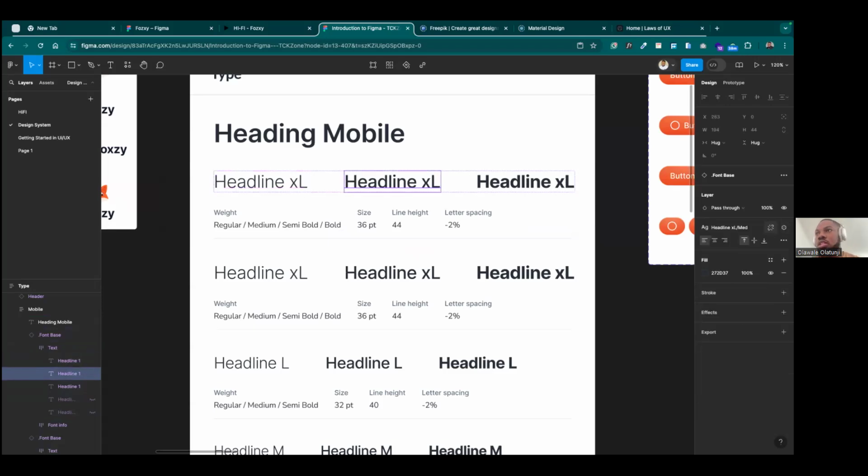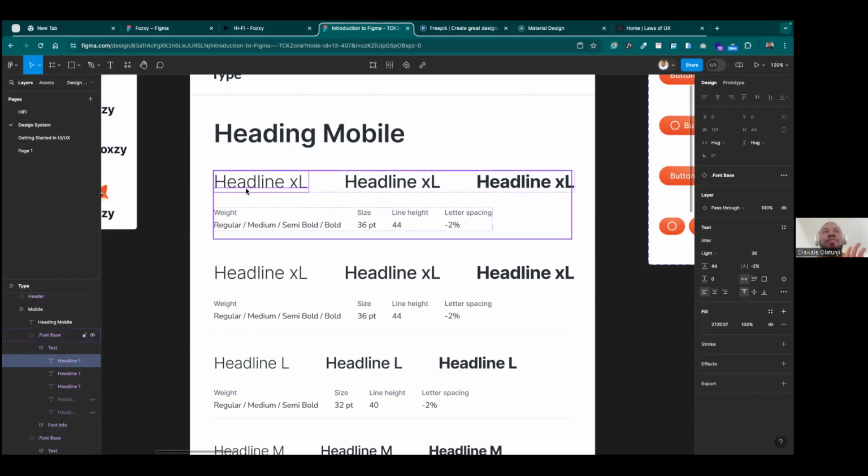Okay, so XL means, this is the type and the text I want to use for anywhere I'm having really large text. This is the type I want to use for it. And for me to save this as a text style in Figma.